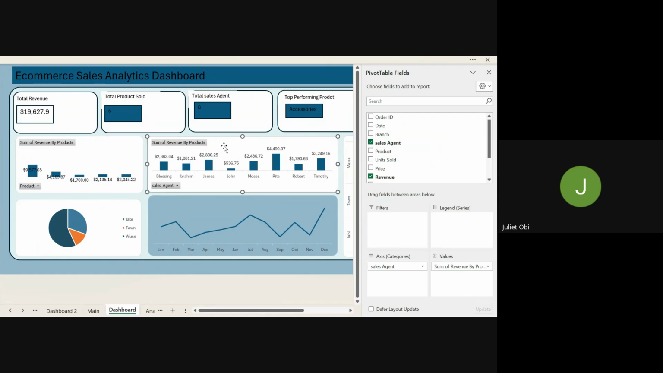Now, this place is saying which of my reps, which of my sales agents, did so well. If I want to increase anyone's salary, which of them am I increasing? Looking at this chart, you can easily tell that Rita is doing so well, followed by Timothy.